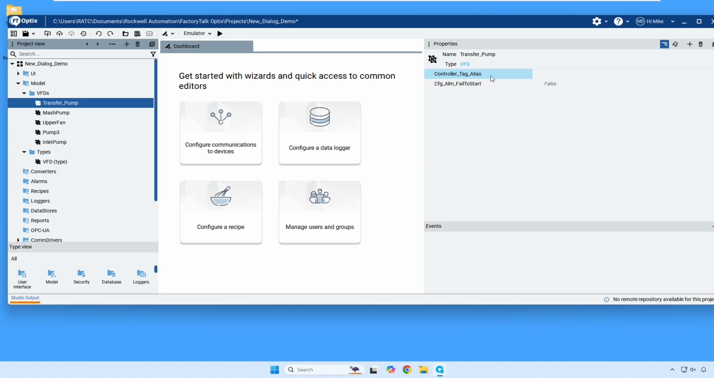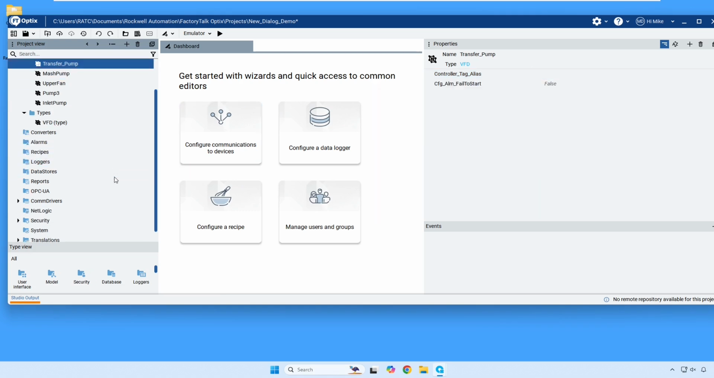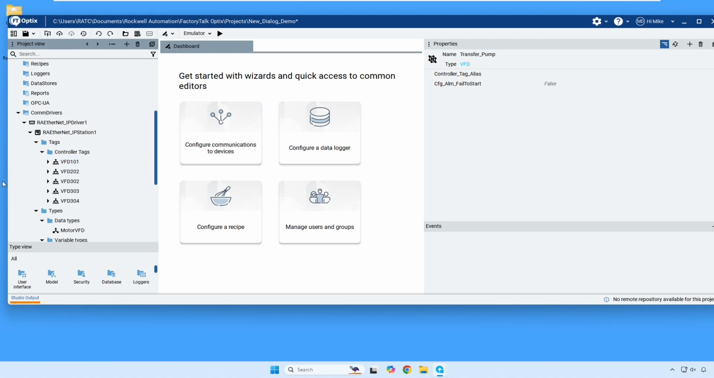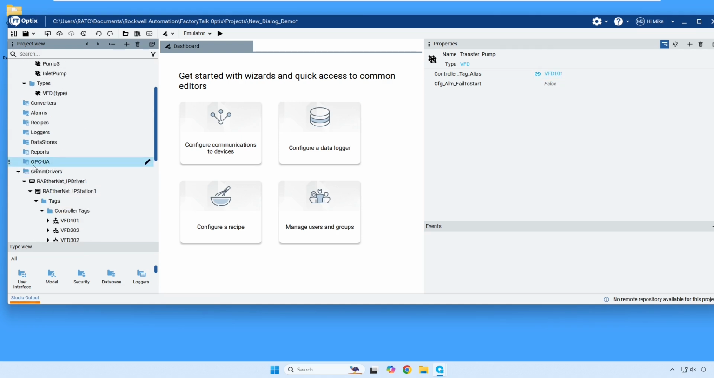So notice how we have the controller tag alias. All we have to do is drag those over. So on this first one is transfer pump. I'm going to drag this tag and drop it here. So I hooked that up. Click on the second one. Same way, I'm going to drag and drop.